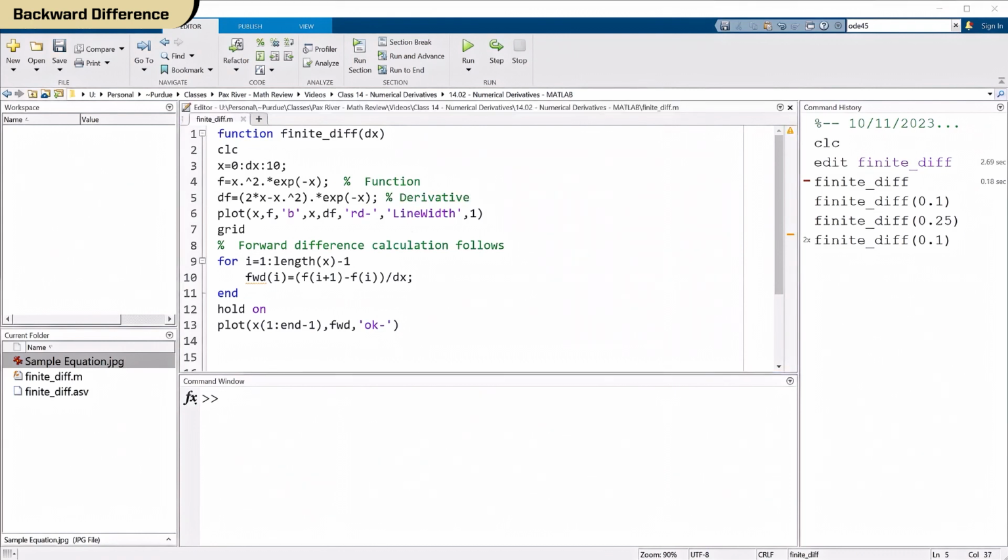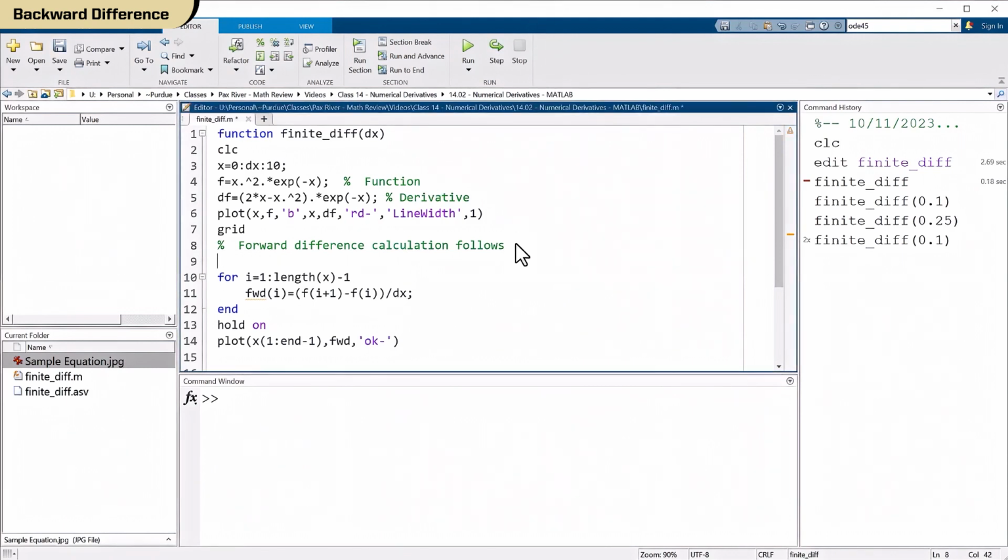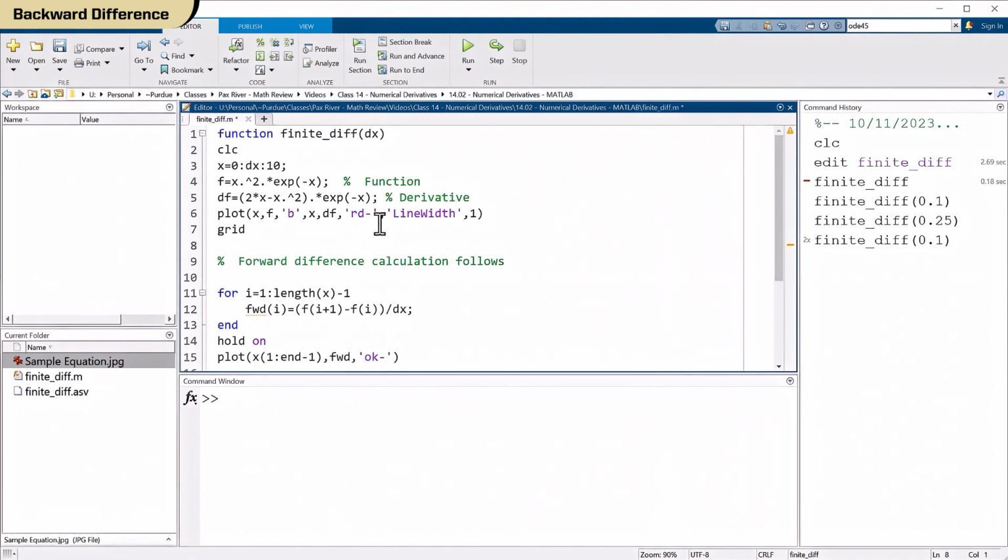Okay, that helps. Now it gets a little crowded there. If you want to put that as a separate line, you can. And you can also put as much space in this as you want, to make it easier to read. When MATLAB runs, it ignores all those spaces.